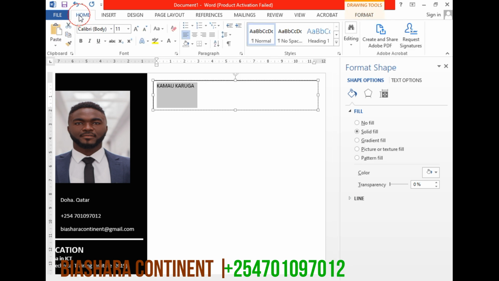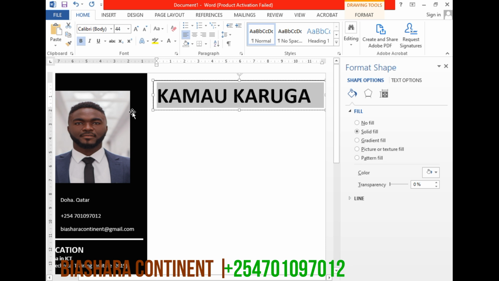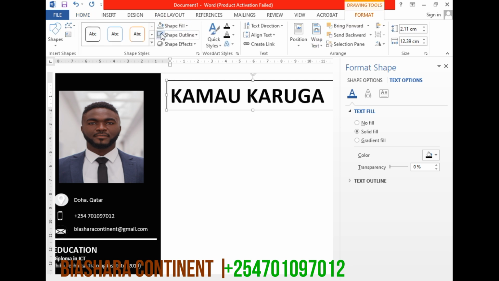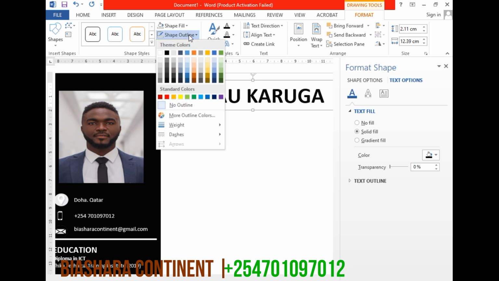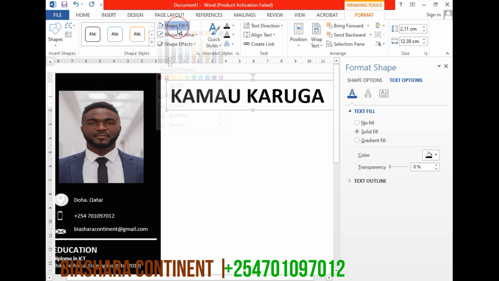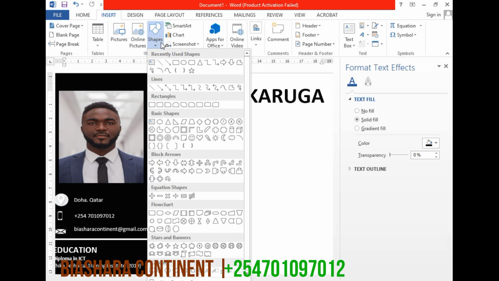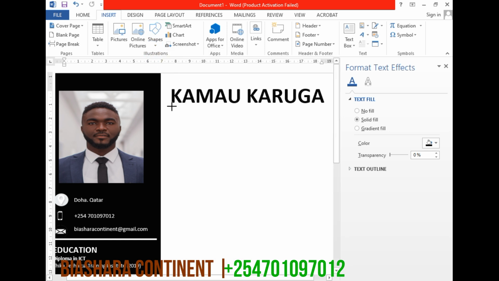And then bolden it and add the font to make it yeah, that way. Then from there I'm going to put my role. So let me first of all make the shape outline to be of no outline and no fill. Then from there I'm going to insert another text box, and I'll say I'm an information technologist.